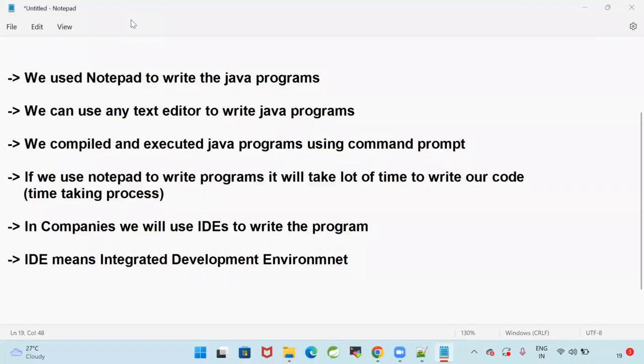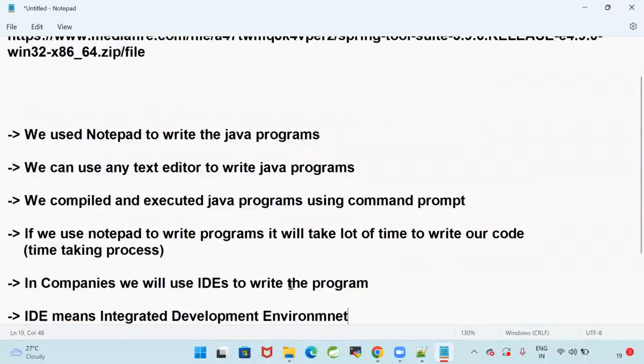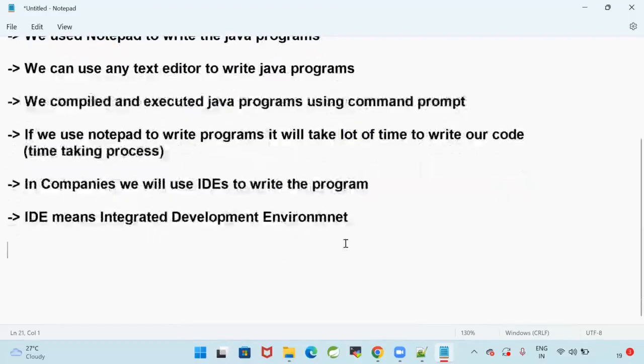Yeah, perfect. What is IDE? IDE means integrated development environment. We used a Notepad to write the programs. We can use any text editor also. We compiled and executed the program from the CMD. If we use a Notepad to write the programs, it will take a lot of time to write our code. It is a time-taking process. In companies, we will use IDEs to write the programs. If we use IDE, we can write more code in less time.